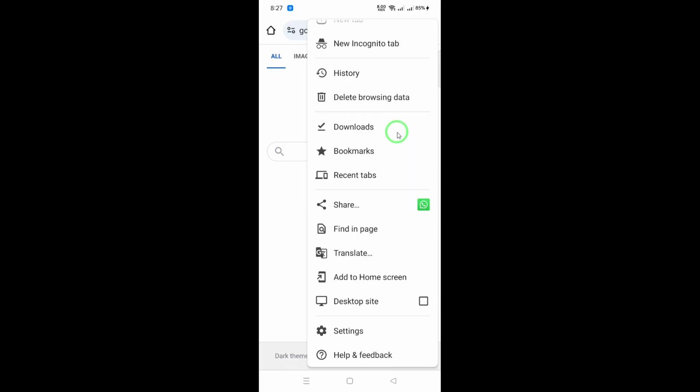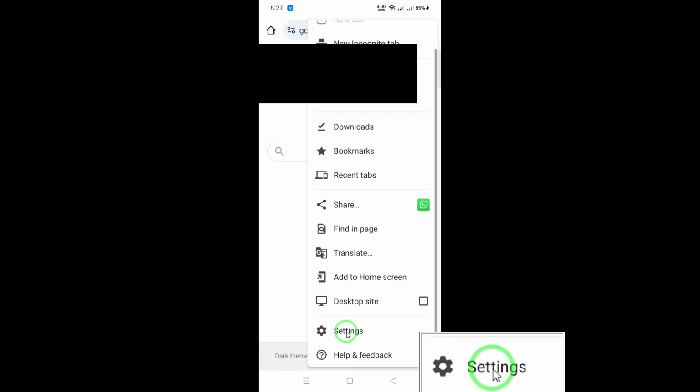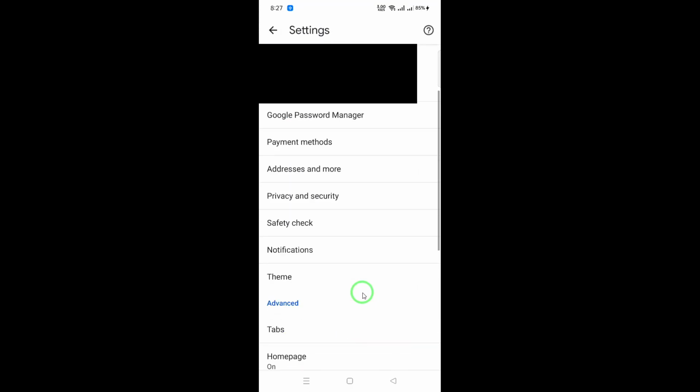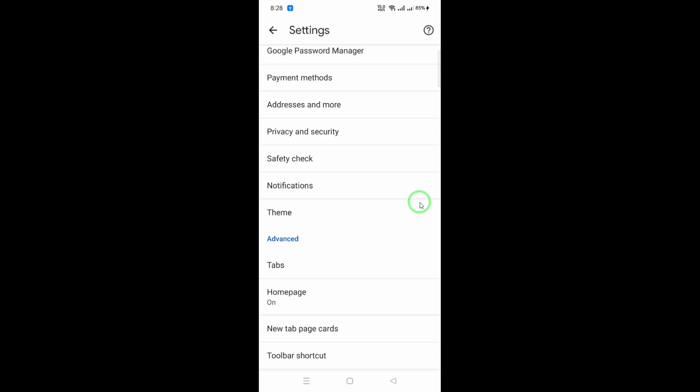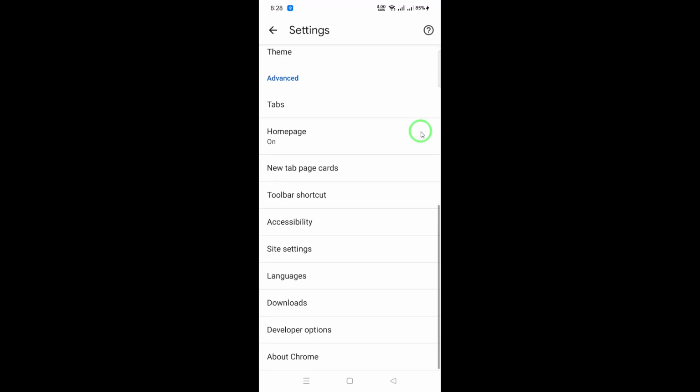From the drop-down menu, select Settings. This will take you to the Chrome Settings page, where you can adjust various preferences, including language settings. Once you're in the settings, scroll down until you find the section labeled Advanced. Click on it to reveal more options.